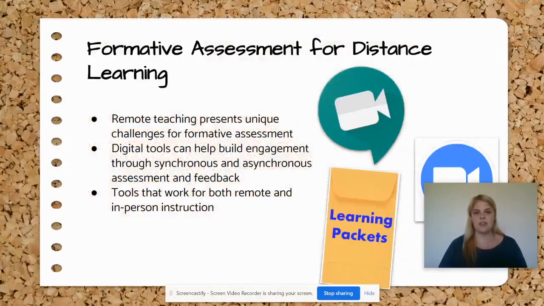Formative assessment for distance learning. So distance learning, remote instruction, whatever you call it, it has really flipped over this game of teaching, and it has made everything, I think, a little bit more challenging, and formative assessment is no different. It's really hard to collect that formative assessment when we're not in class, we're not face-to-face with our students. And so what I think is really important is that digital tools can help bridge that gap.